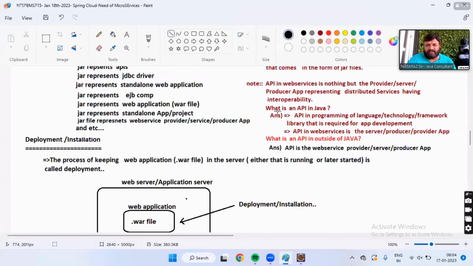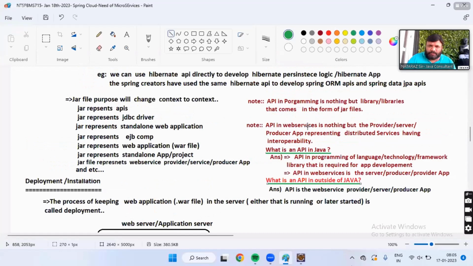When a Java guy says API, you say, in what context are you talking? Understanding my statement? In what context are you talking? You should put the reverse question.